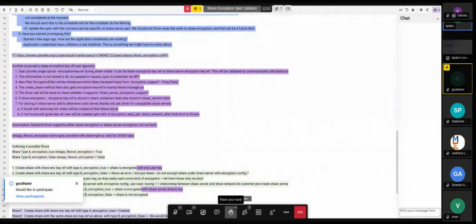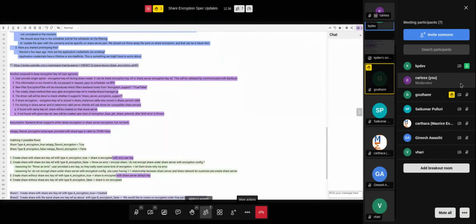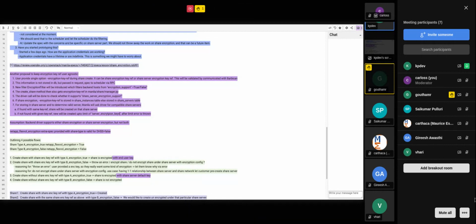I think we can call this... So we will check this quota, which is called server encryption keys, and previously we had... there might be a chance of exploitation where a customer might create more and more share networks and be allowed to have more encryption keys created under those share networks. So we are okay with having this as a project level quota.